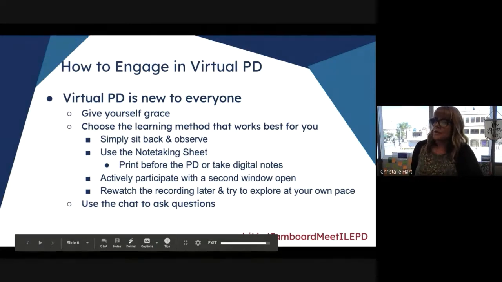Also know that you can choose the learning method that works best for you. Some of you, this will be best if you just sit back, you listen, you observe, and you don't try to manipulate too many tabs and get lost, but just kind of take it all in, kind of like a first close reading. Others might prefer to take notes. So you had a note-taking sheet that you could print, or maybe just line paper, or if you like digital notes, it's a Google Doc, so you could write on the doc. And then some of us that are more techie and just want to go full force right in, you can actively participate with a second window and try to kind of keep up if you want. But just remember that you can rewatch this recording later and you can explore at your own pace.